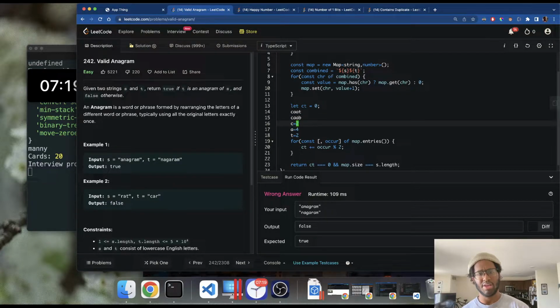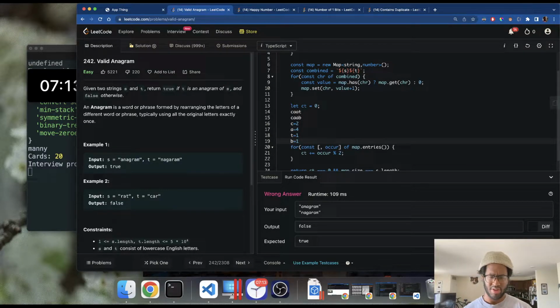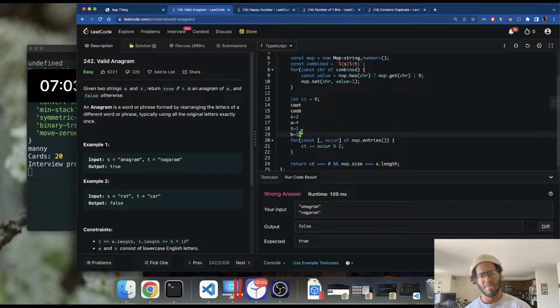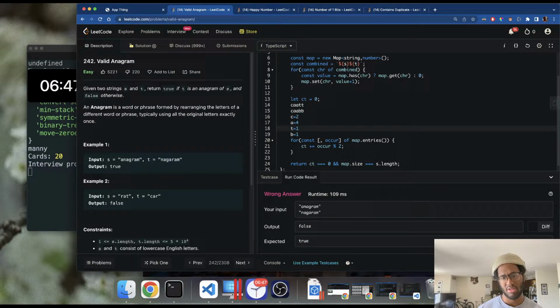So C equals 2, A equals 4, T equals 1, and B equals 1. Now with the current code, actually this does validate it. This would return false because ct wouldn't be equal to 0. So maybe I'm doing a redundant check here. But let's try a different one. If we did CAATT and CAABB, now we actually return ct does equal 0, but it's incorrect.